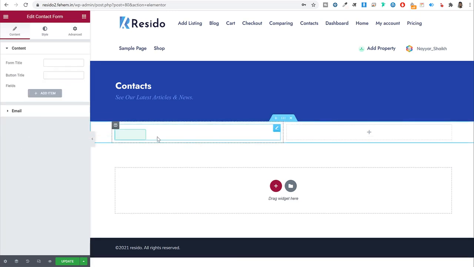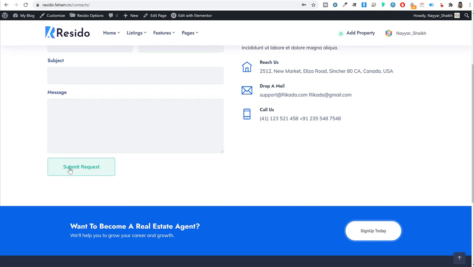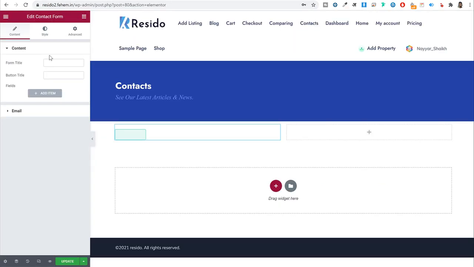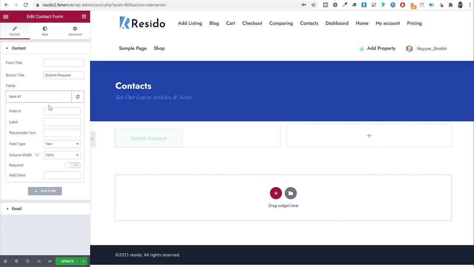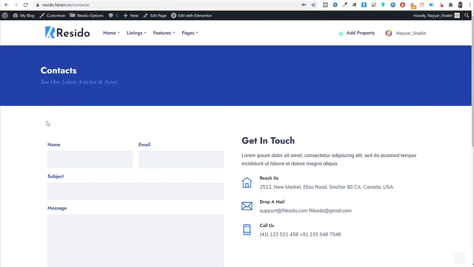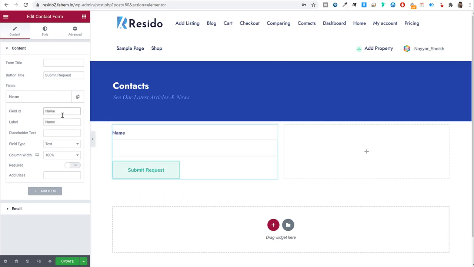Now this is how it will look by default. You can give some form title. You can also give some button title. So we don't have any form title, but we do have some text on the button. Here it says submit request. So let's type in that, submit request. Now let's add different items. So click on add item. First field, we have this name field. So I'll copy this name, paste it under label. Under field ID also you can type in name.